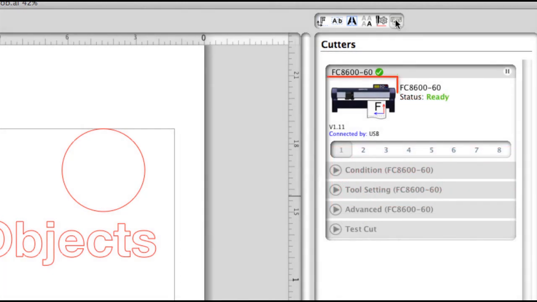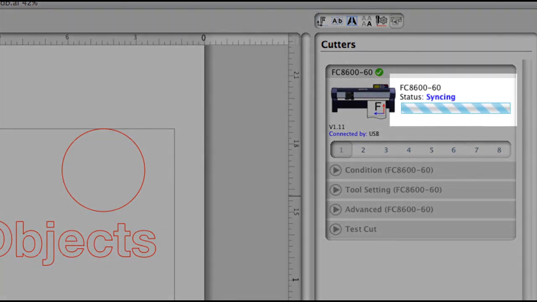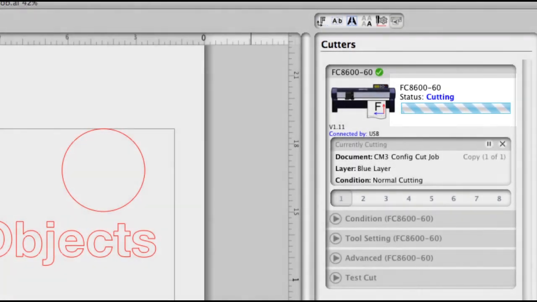Each connected cutter will have a picture of the connected cutter, the model name, the status of the cutter, along with several groups of settings. In this case, we are only using the FC8600, so that is the only cutter currently displayed. The status is displayed just below the model name. The more common status modes are Syncing, which indicates Cutting Master 3 is gathering information from the cutter. Pause indicates the cutter is in pause mode. Ready indicates the cutter is in ready mode and is ready to accept cutting data from Cutting Master 3. Cutting indicates the cutter is cutting a job.